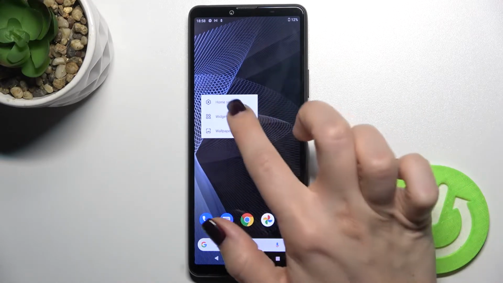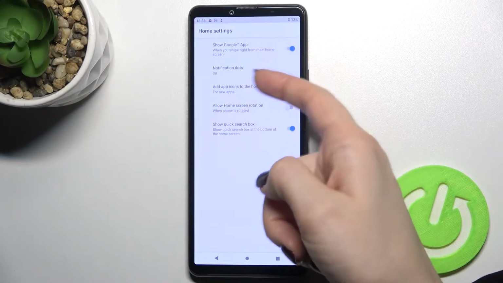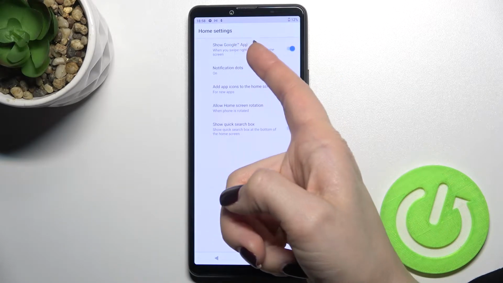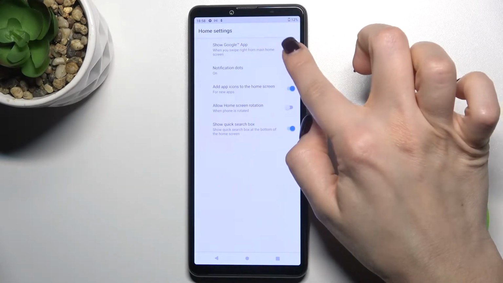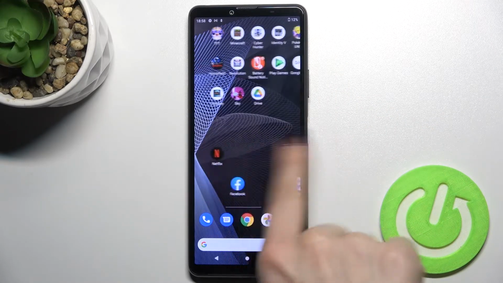Just press for a while with your finger on your main screen or on another screen, that doesn't matter, and you'll see here the home settings icon. Just tap here and as you can see here we've got the show Google app switcher. To turn off the Google Feeds, just tap once on the switcher and now we will check that.